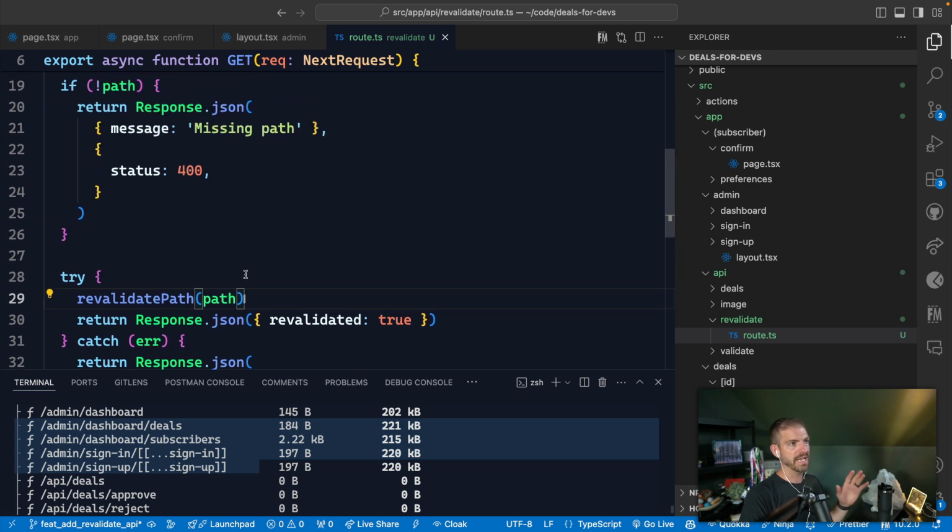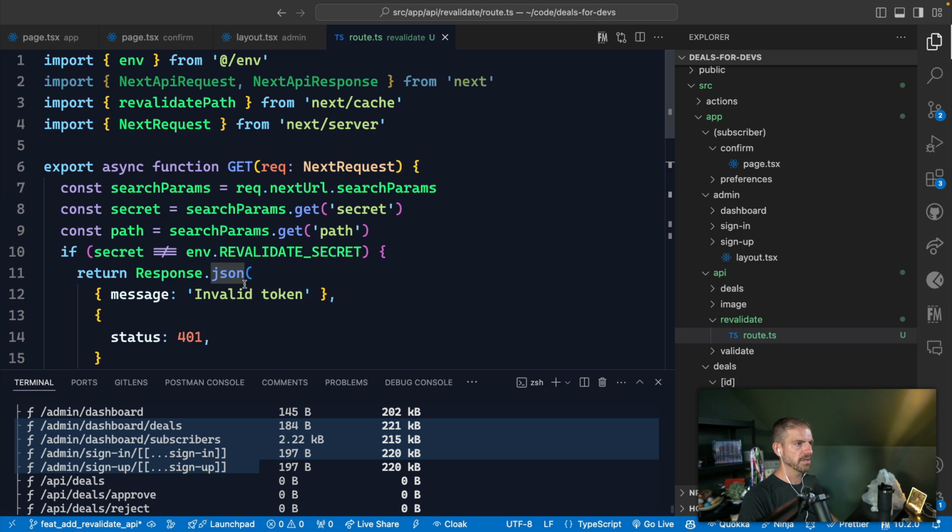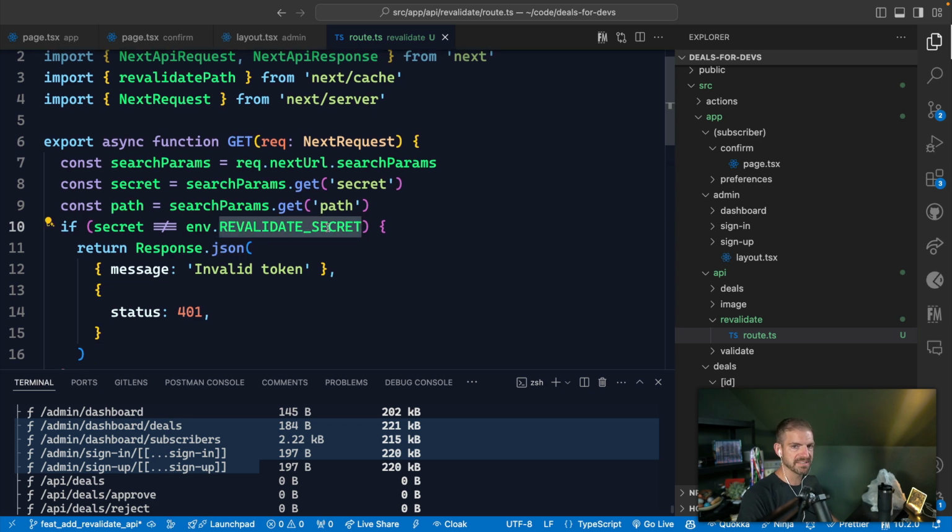I have this now as a failsafe in case I need to manually go and do this, I can. And notice up here, we're checking this revalidate secret to make sure again that people can't just add this wherever they want. So that's good.